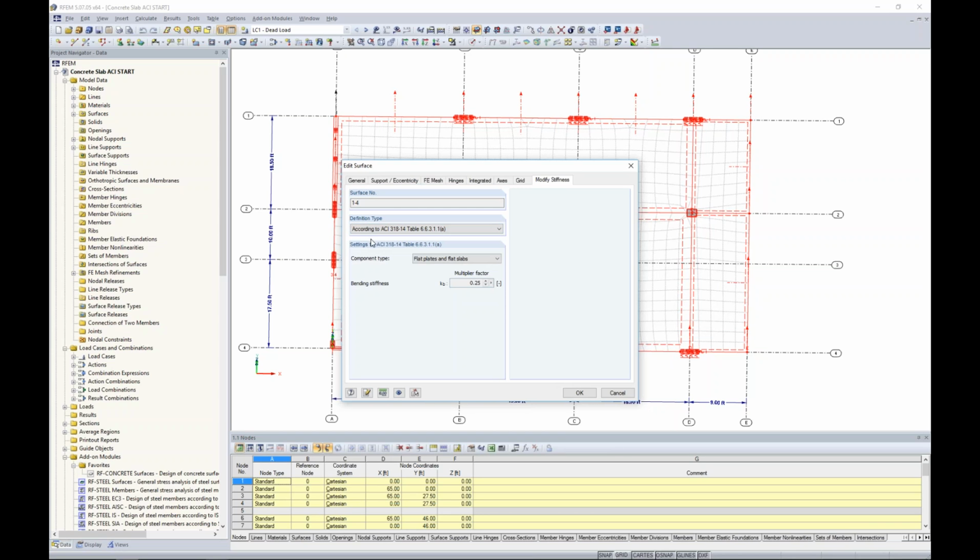So we have this simple drop-down box, and now the only thing that I need to do is to select my component type. So last month we selected columns for our column elements. We did a separate selection for our beams, and for this example we want to choose flat plates and flat slabs. Now this is going to multiply my bending stiffness by 0.25. This just comes directly from the code to take into account cracked sectional properties to reduce our stiffness. So we will leave all of these flat plates and flat slabs with this multiplication factor.